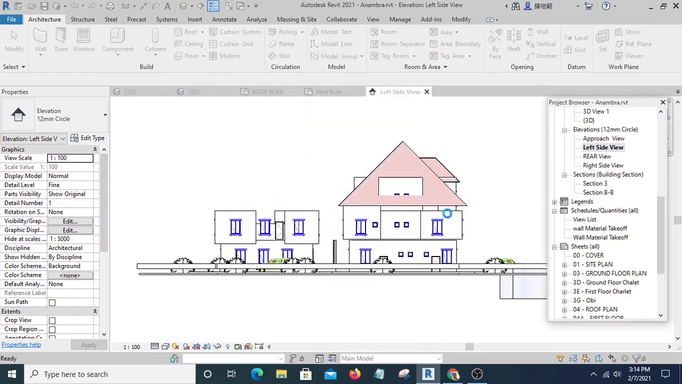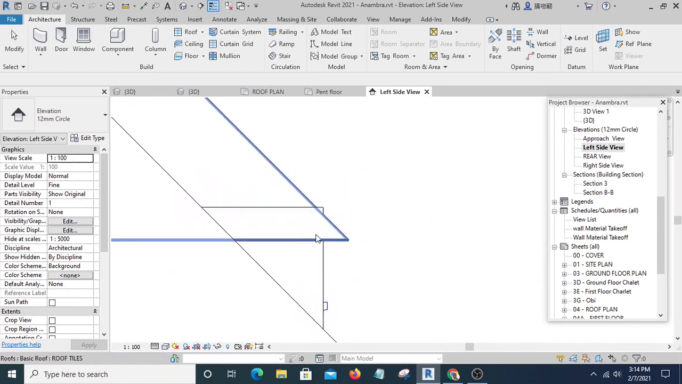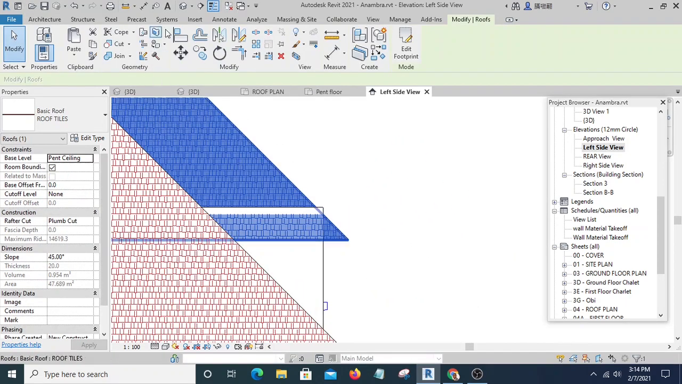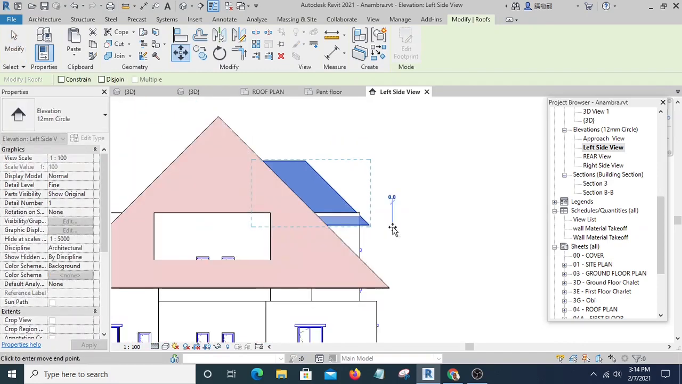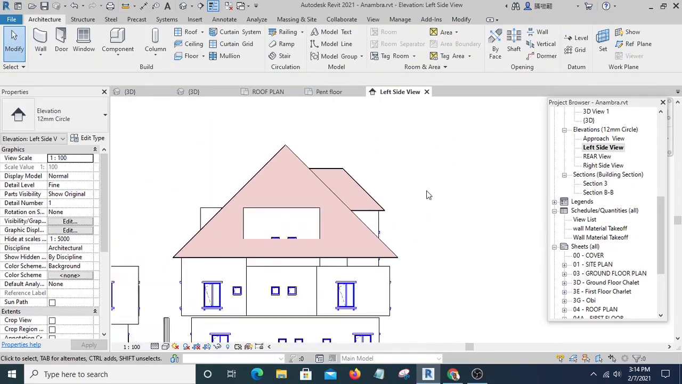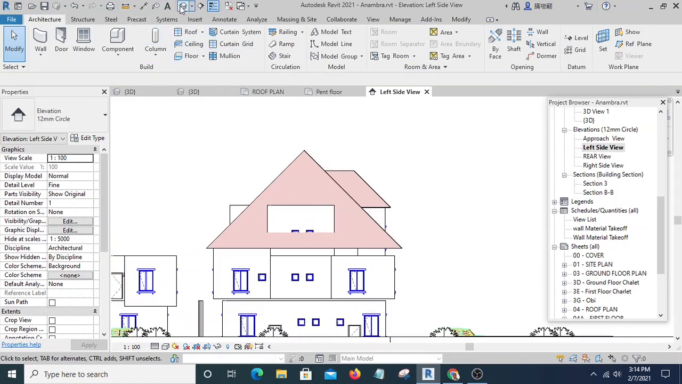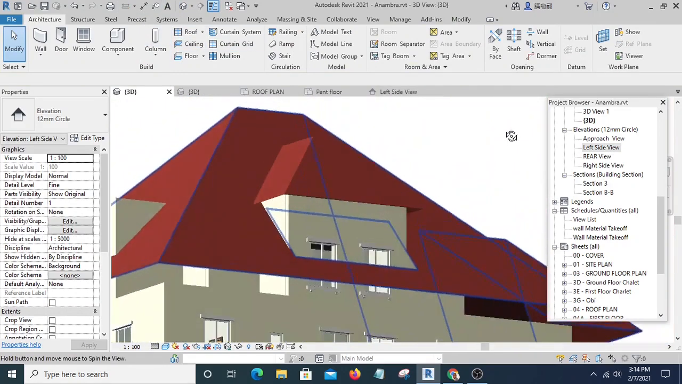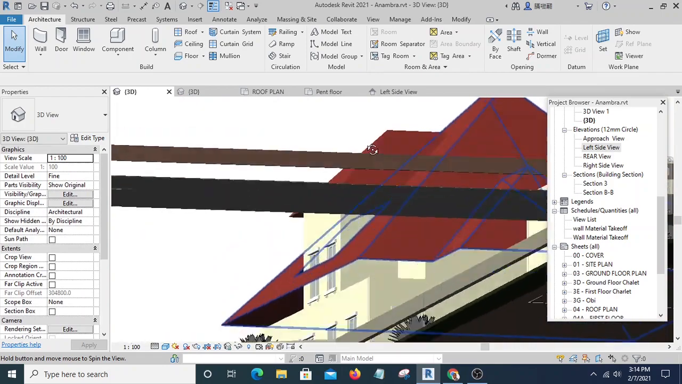I'll save. Okay, so in this level I'm going to move it up a little. And if I move it up and it does not work, then I will need to trim the wall. Let me see whether it works. Okay, I think it worked perfectly.